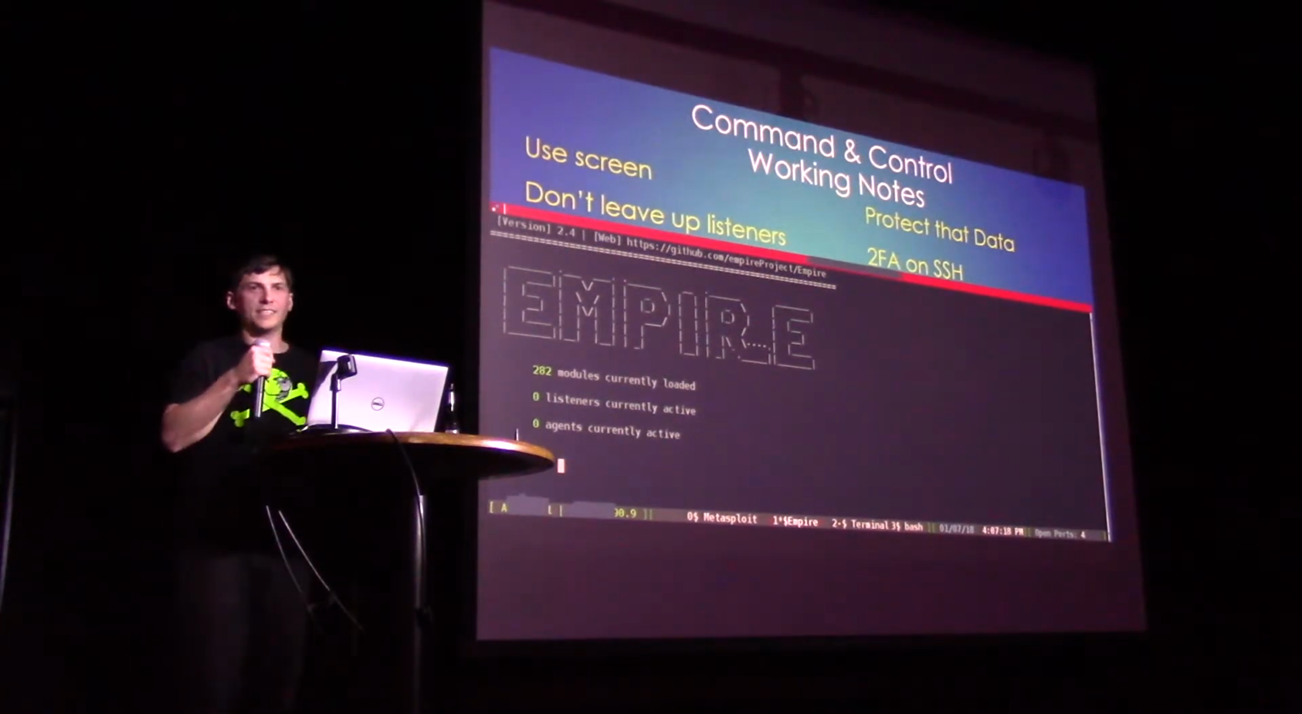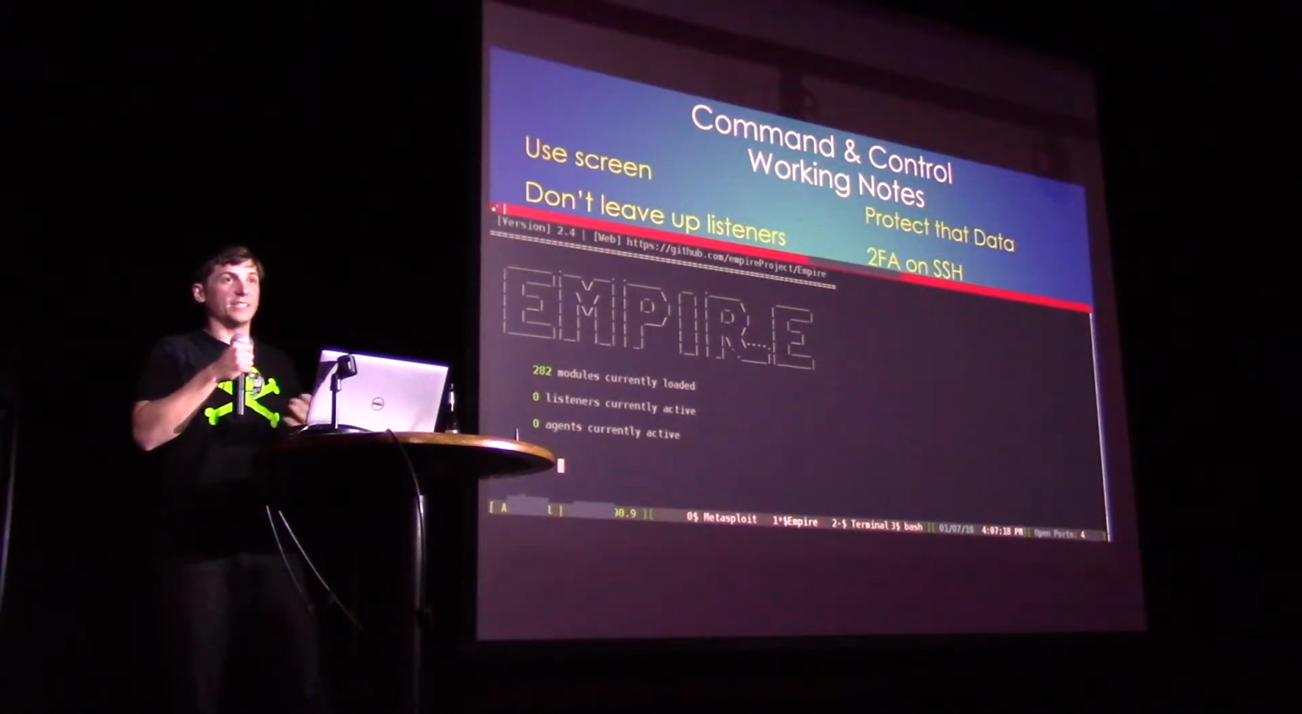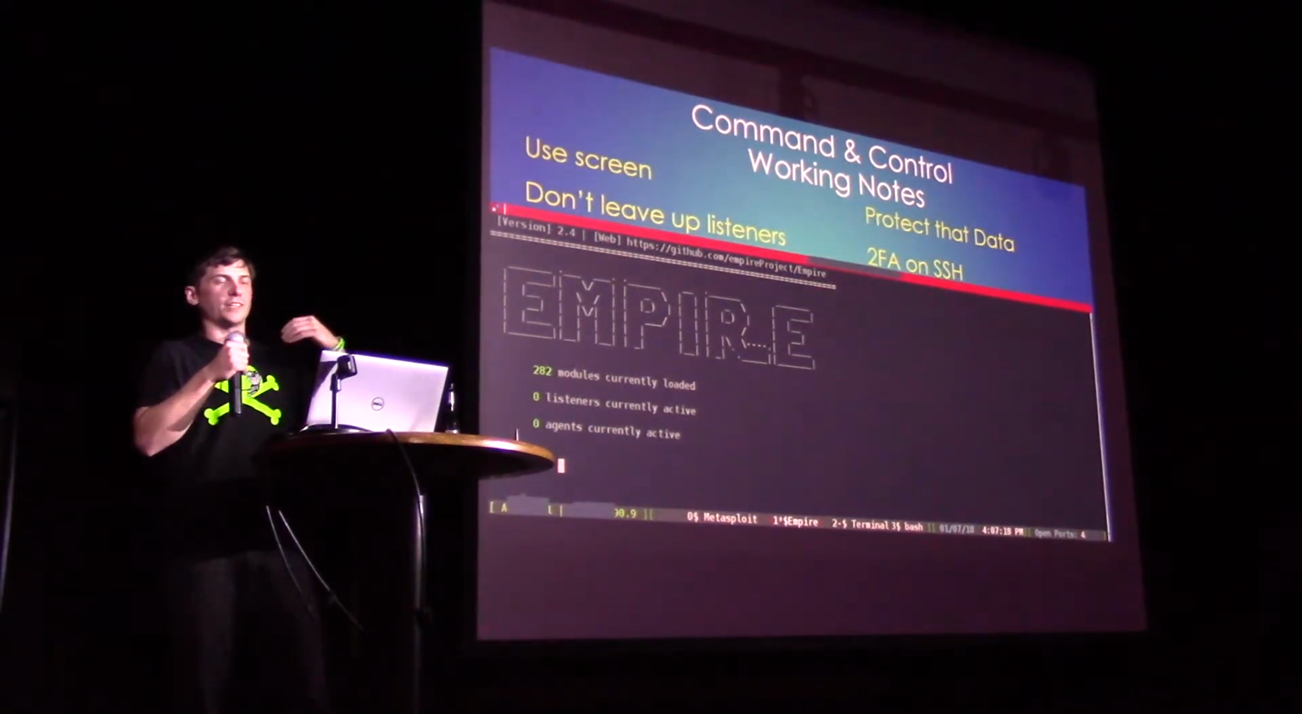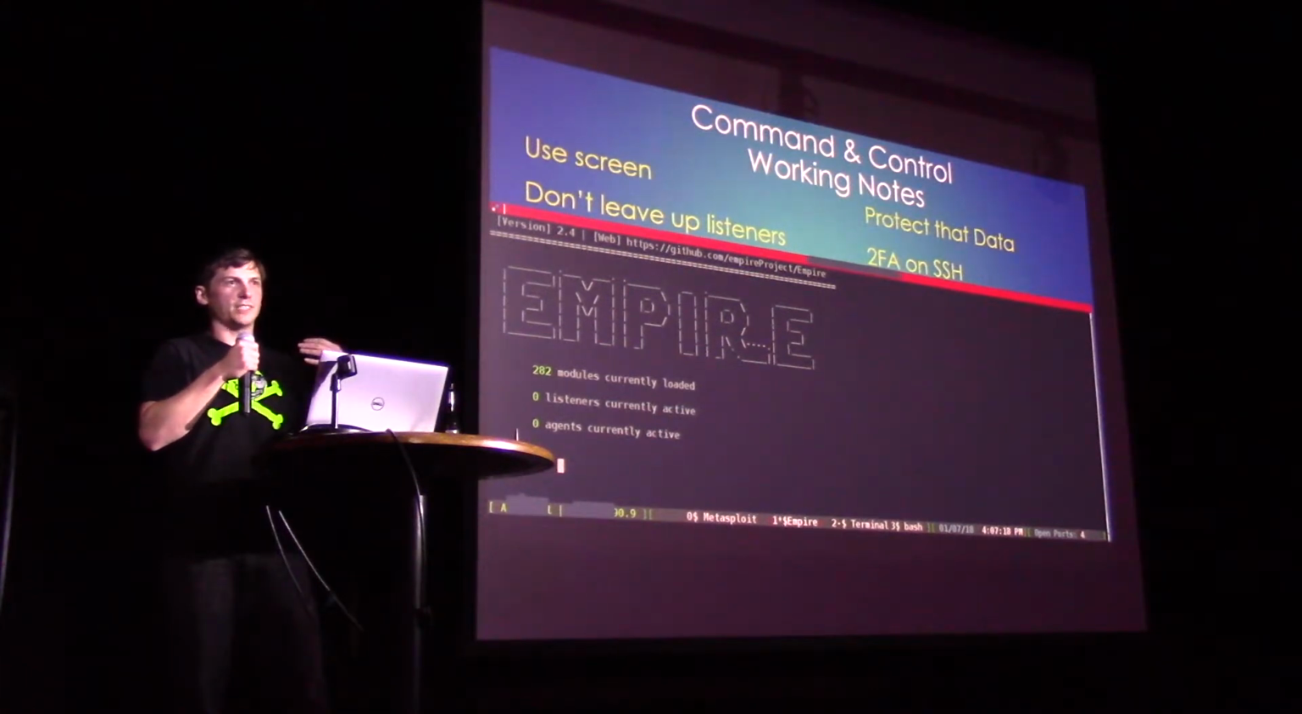And you want to protect the data that you are stealing, because especially if you're doing a pen test for work, if you're transferring all their passwords out, you don't really want to be doing that in plain text across the internet and exposing your clients to more impact.